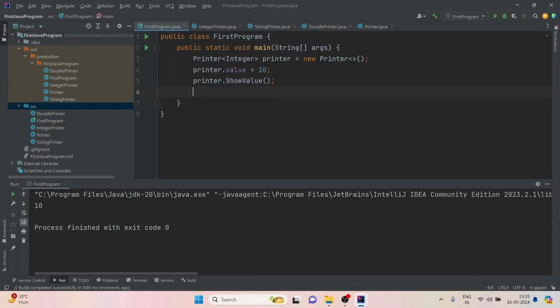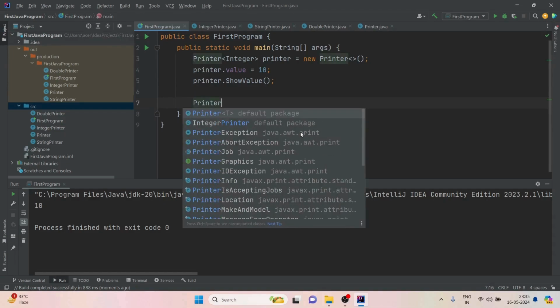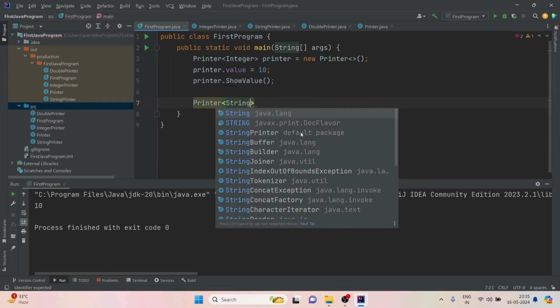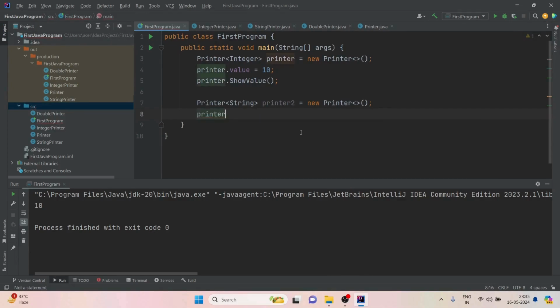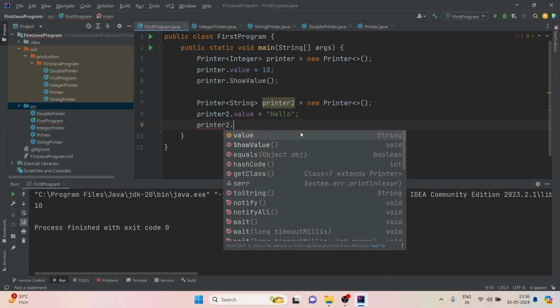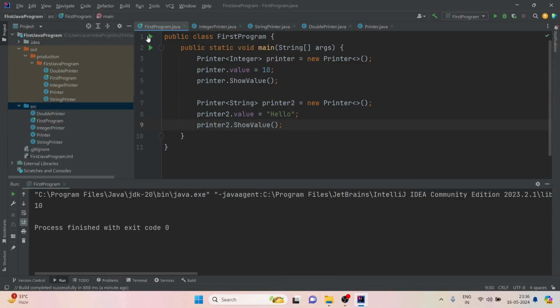Now I can also create another object for the same class, Printer, and this time use a string data type. I'll name this object printer2, then new Printer, then printer2.value will be set to hello, printer2.showValue. Now if I run this, you can see it returned back hello in the second line. So it's able to work with both integer and string data type.